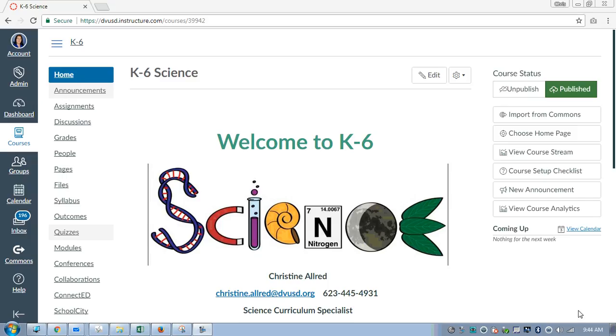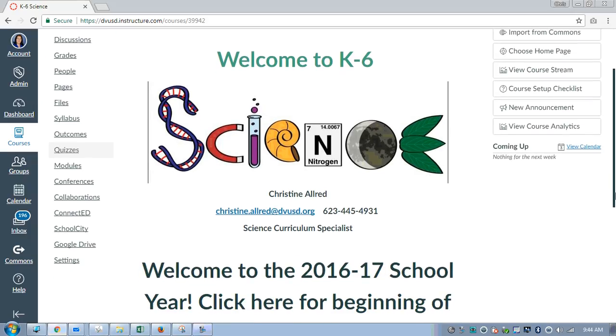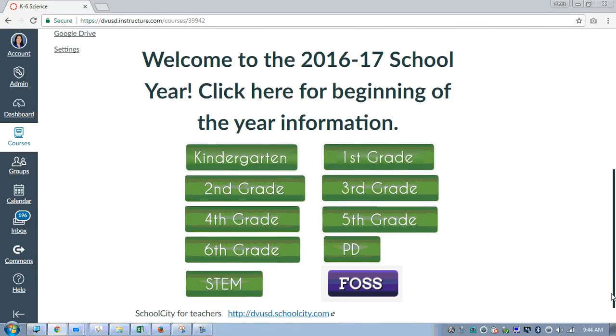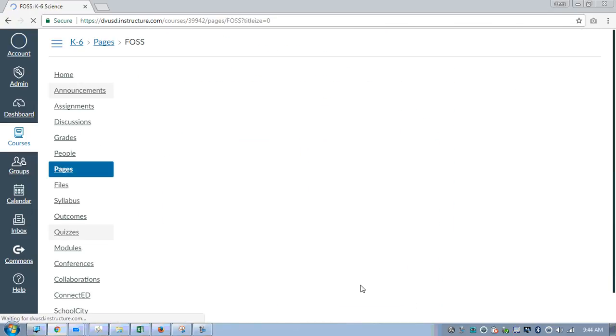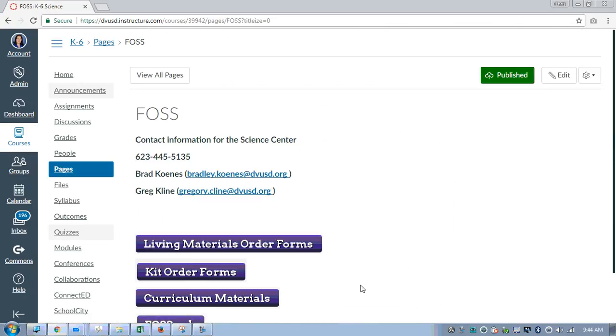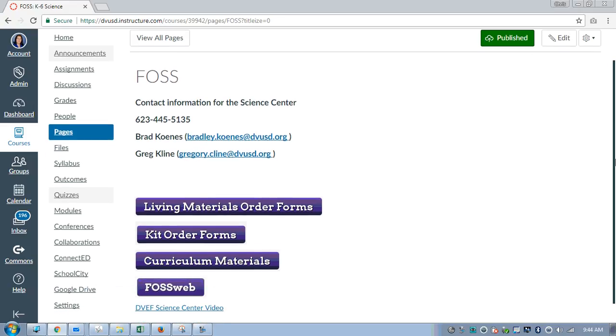materials for science. On this page, the K6 science page, you're going to find order forms and pacing guides, you'll find standards, you'll find pretty much everything that you used to find in Filer or on the portal, you're going to find in this page. So if you're looking for anything that has to do with FOSS, you'll be scrolling down to the FOSS tab. When you click on the FOSS tab, you'll see that there's information for the Science Center, contact information for both Brad and Greg are on here.